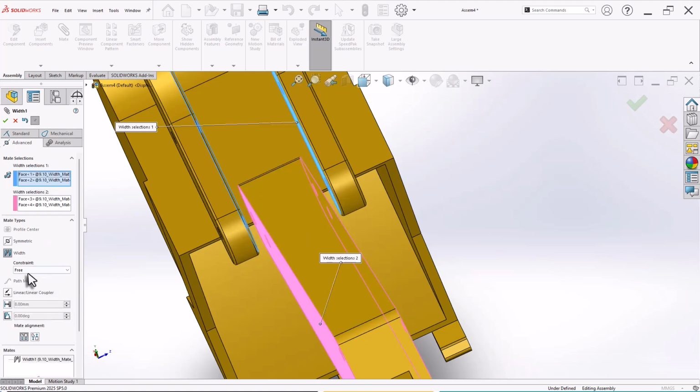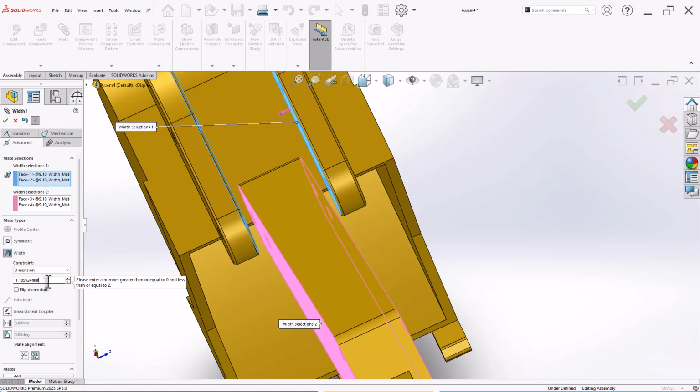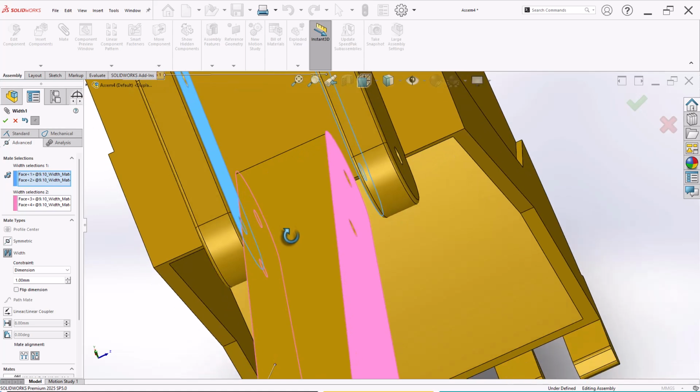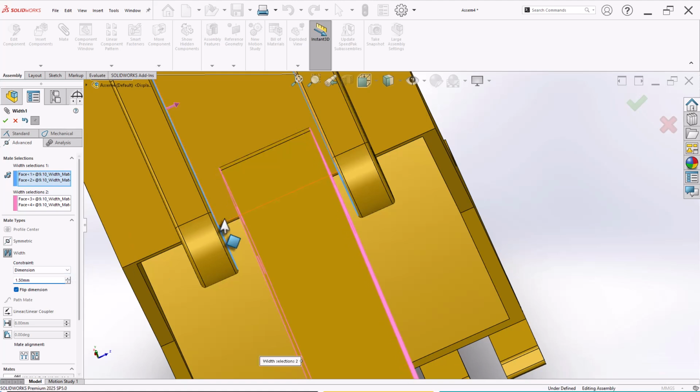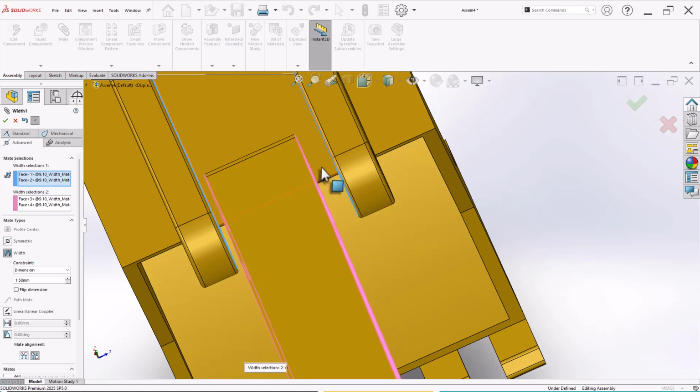Again, let's edit it. Now instead of free, let's put the dimension. Maybe some distance, let's add a 1 mm distance. So here, this 1 mm distance is left. Now let's flip it. Now let's increase it to 1.5. So you can see very easily, this is a 1.5 mm distance. If I flip this, the other surface will be at a distance of 1.5 mm.